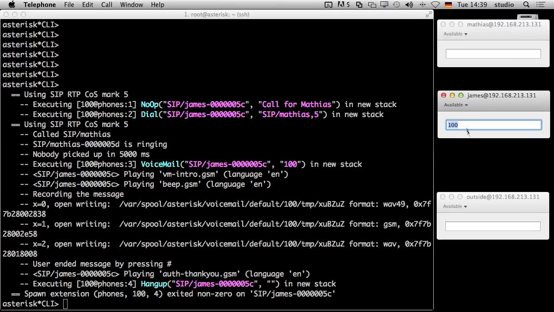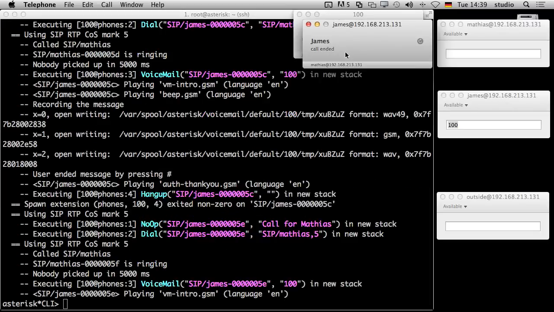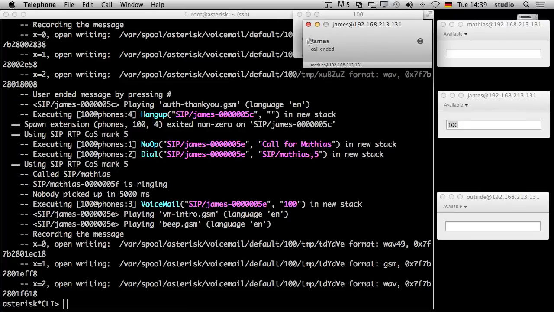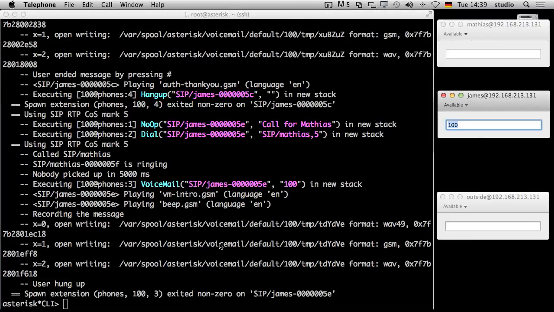So we can test another thing. We can just dial it again. Wait 5 seconds. Please leave your message after the tone. When done, hang up or press the pound key. And now I just hang up. No, thank you, but we also recorded those messages because the recording already started at the beginning of the voicemail application. So that's the one part.